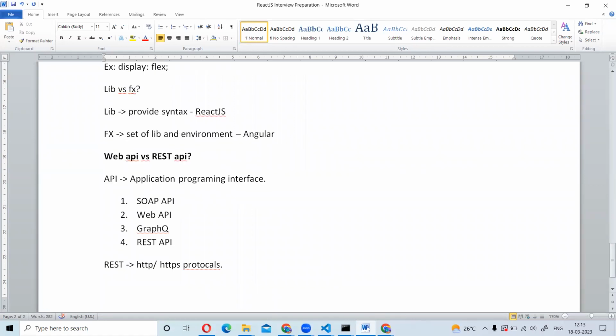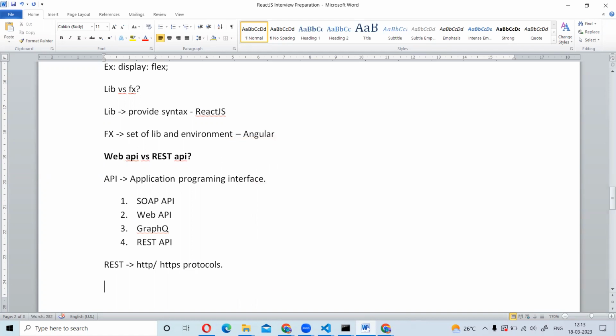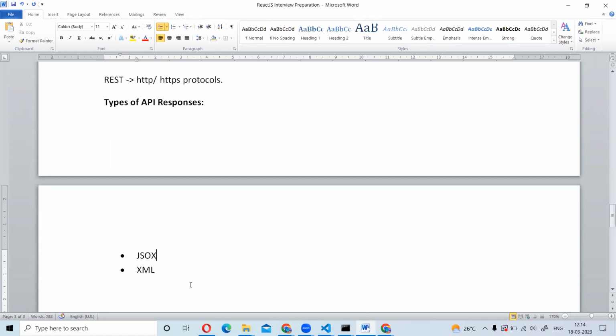Okay, next, one more important question. Meantime, if you have any questions, please text in the chat and I will answer you. So next, how many types of API responses are there? Types of API responses. Anyone? JSON, XML, normal text. Okay, so either you have a JSON response, XML, or an FTP file transfer response. Different types are there.